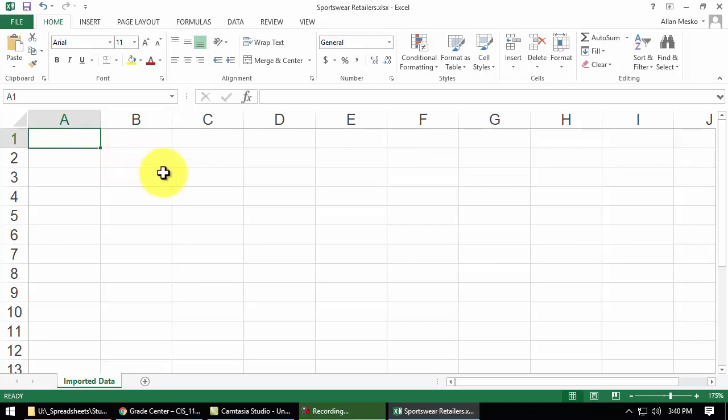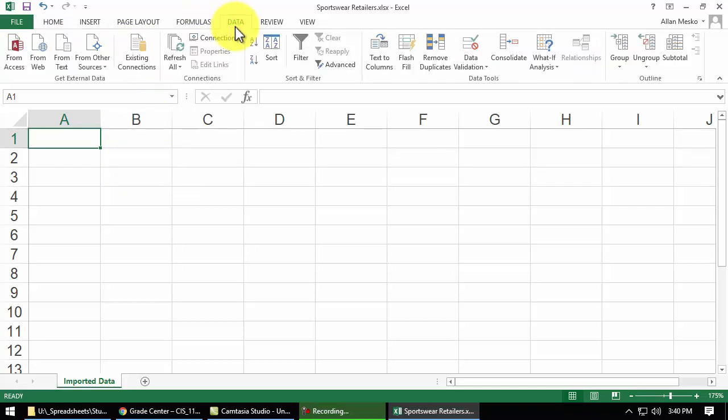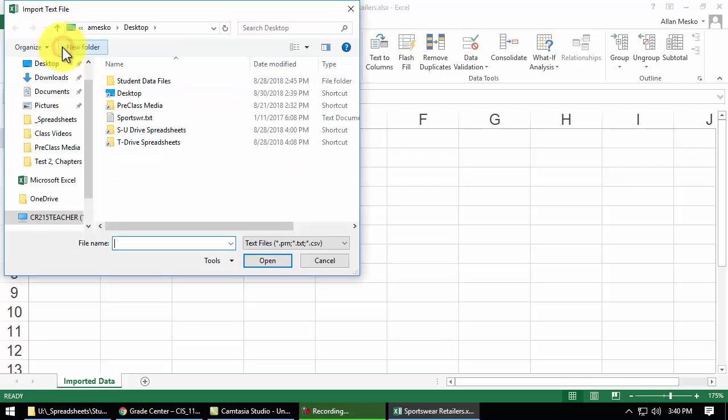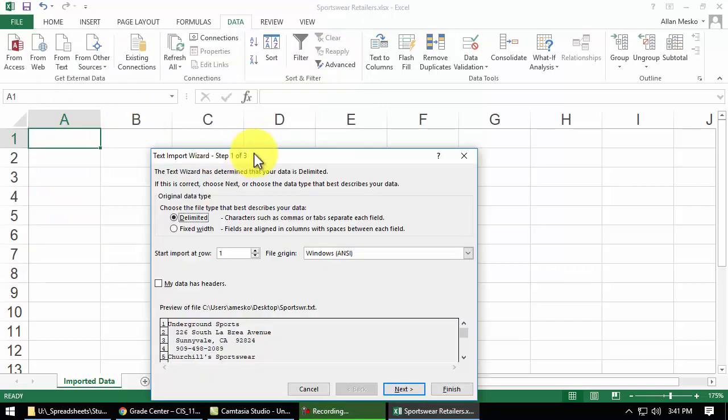We could copy and paste all that, or we could, under the Data tab, say get external data from a text file. Let's do that first. I'm going to say get external data from a text file. We go to the folder where it is. Notice it says look for anything that's all text files. And there is my sportswear.txt.